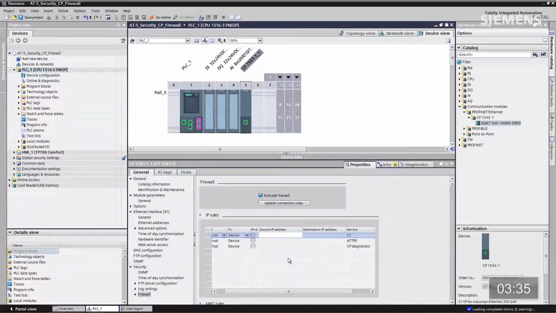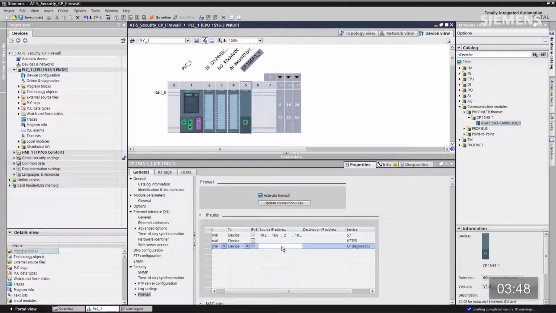What I would like to do is have a source IP address of the actual PC that I'm using. So that's 192.168.2.100. I want to do the same thing for the diagnostics as well. 192.168.2.100. All right, and I also want to add a new rule as well.